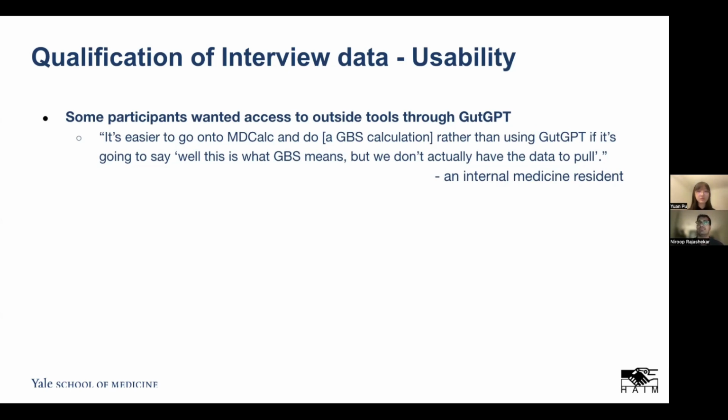Another interesting point that we noticed was that many participants wanted to mold GutGPT to their own workflows. Many residents and medical students are familiar with the GBS calculation, which stands for Glasgow-Blatchford score, a risk stratification tool for upper GI bleeding.